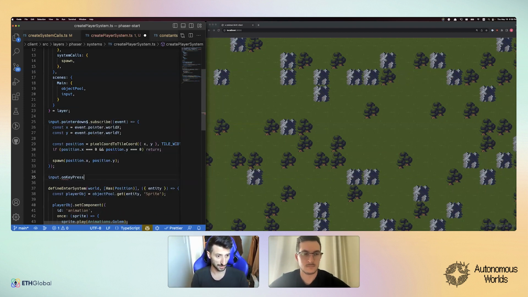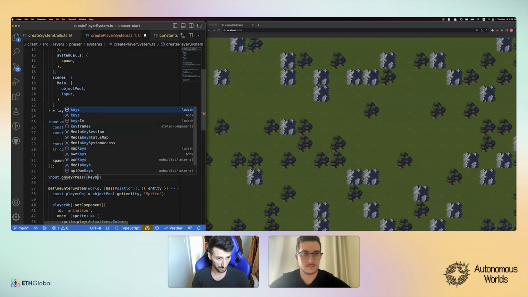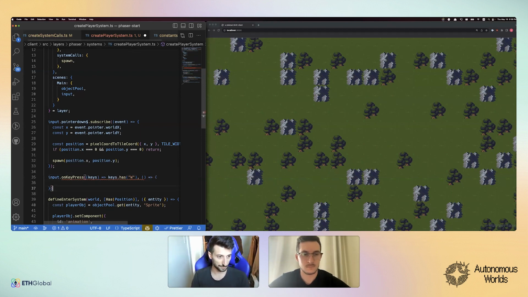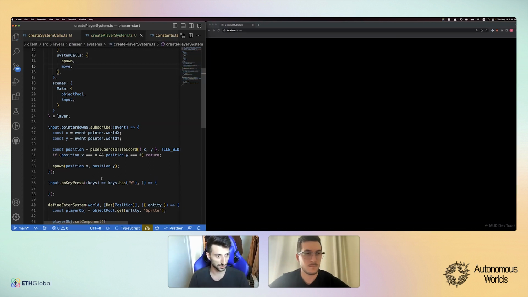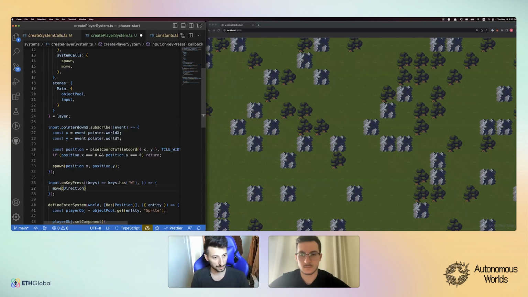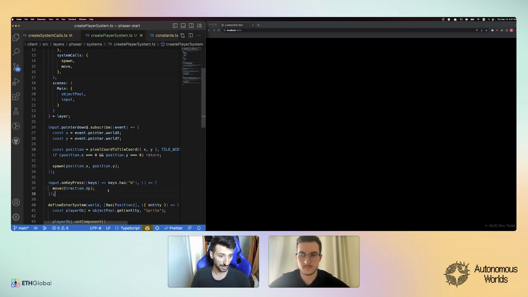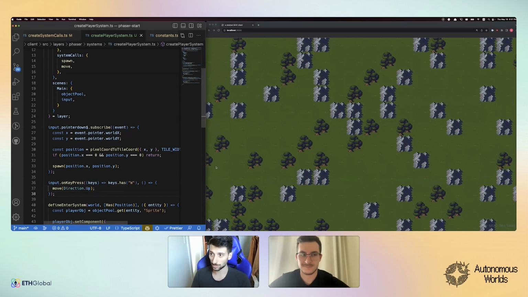So we have on key press. The first thing we're supplying here is a matcher on whether this thing we expect was pressed. In this case, we're going to have W, which is going to go up. So if we go up, we are going to send the transaction move direction.up. Great. I'm only going to do W for now because it's annoying to do all of that.